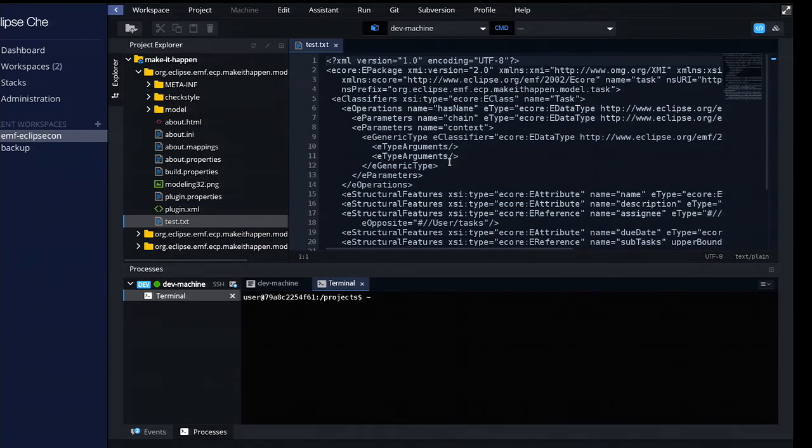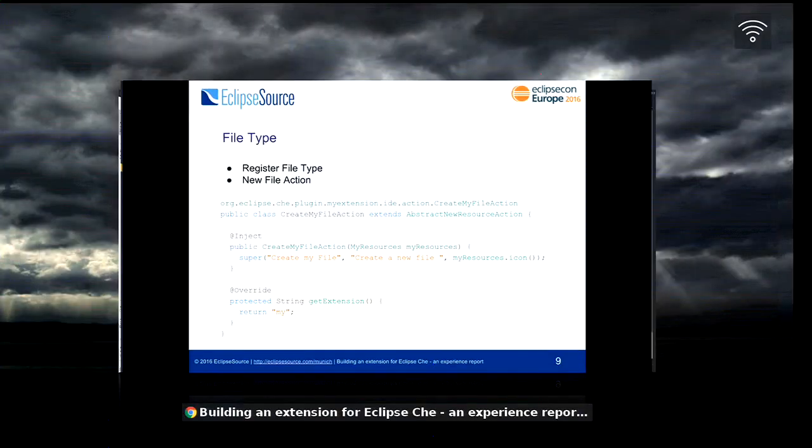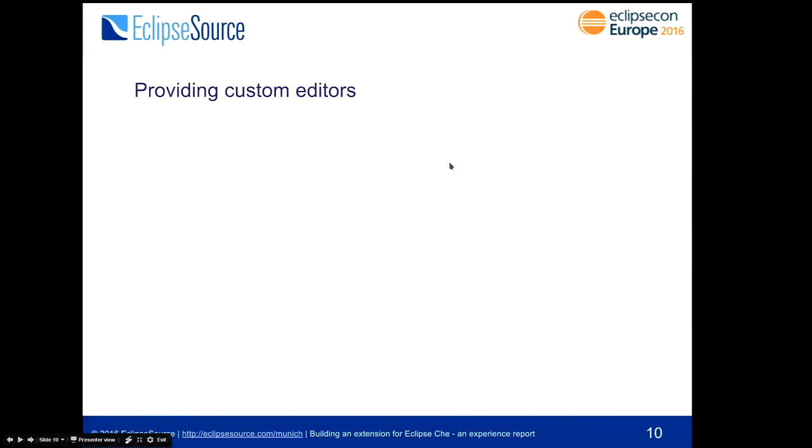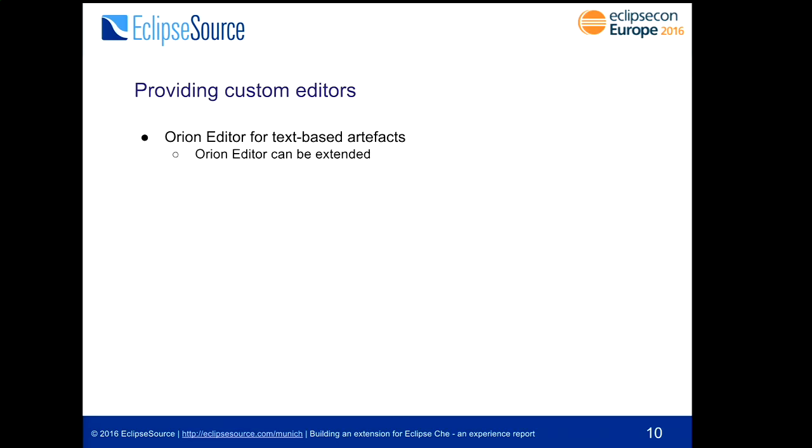And for that, we go back to the slides. There are mainly three possibilities, at least that we are aware of, on how to implement editors in Che. So the first one, the obvious choice, is to use the Orion editor, because the good news is there are even several ways to extend that. You can extend Orion itself, so that has nothing to do with Che, but if you're familiar with Orion, you could provide new features to that.